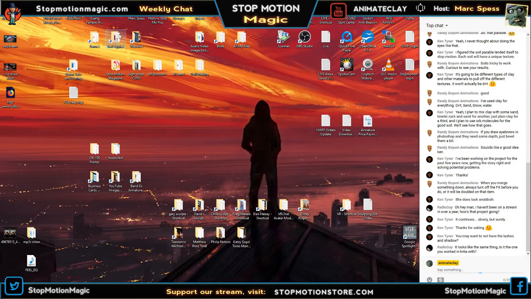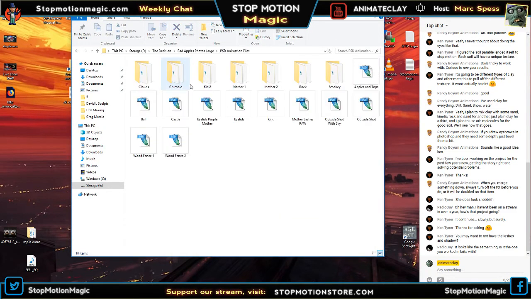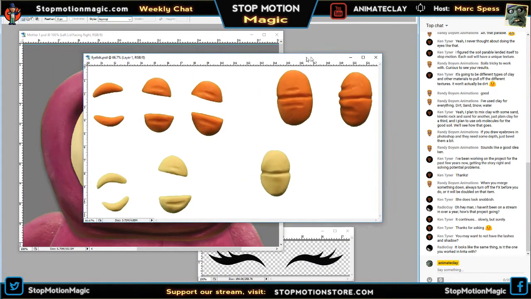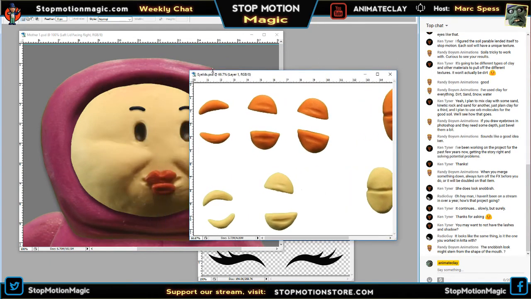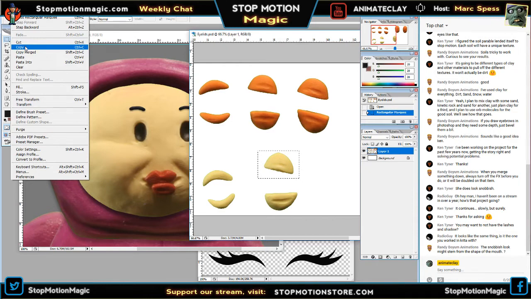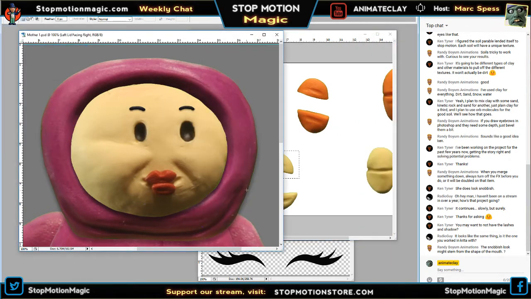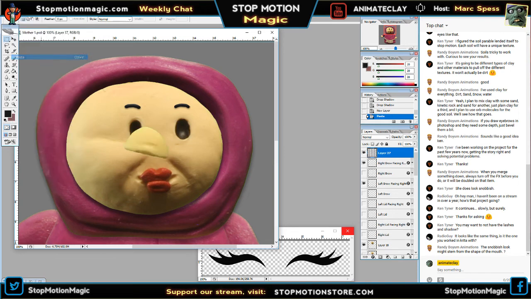So let me go back to my Bad Apples folder here. This is the weird thing about working on film projects: these were the original lids that I intended to use, which were yellow. I'm going to just plop one on here and see what it looks like.